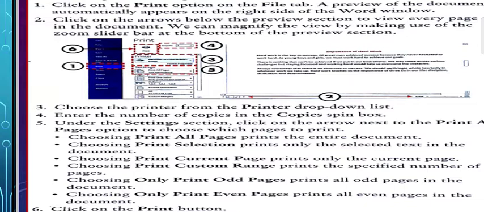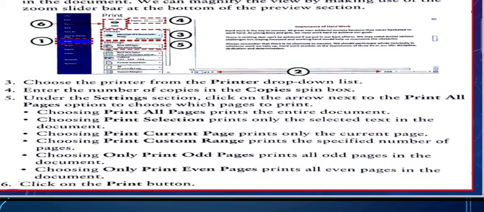Choosing print all pages prints the entire document. If you choose the print all option, it means to print the entire document. Next, choosing print selection prints only the selected text in the document. Next, choosing print current page prints only the current page. Next, choosing print custom range prints the specified number of pages.